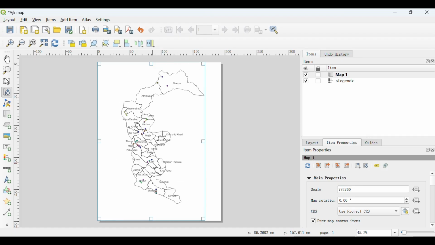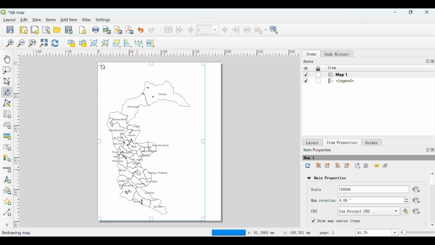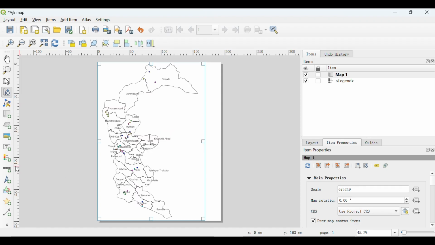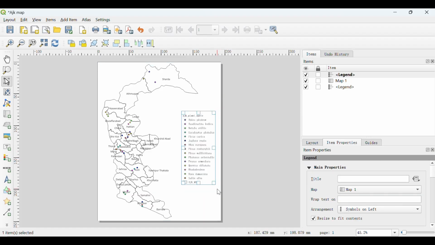Next, we need to add the legends. To add the legends, click the add legend tool from the left toolbar. So it is this side, and then draw a small rectangle where you want your legend to appear. You will notice that it automatically lists all the map layers, including, for example, in our case, AJK boundaries.